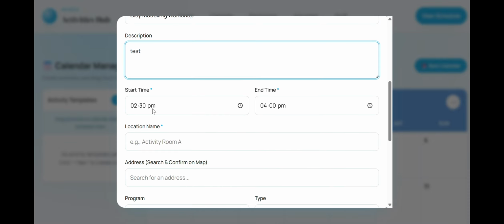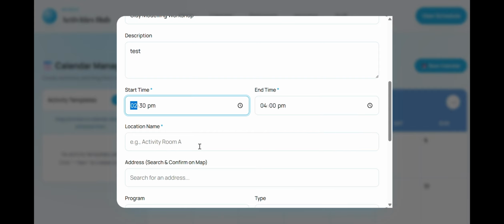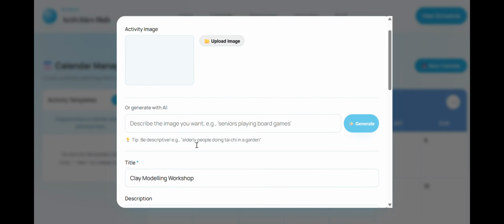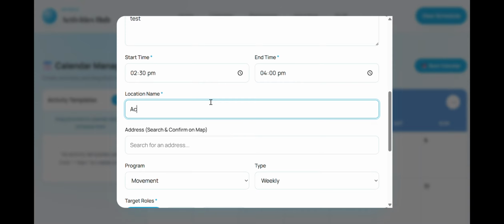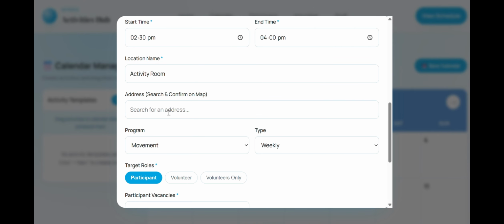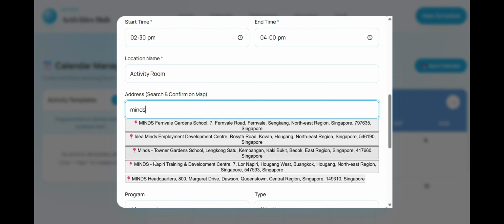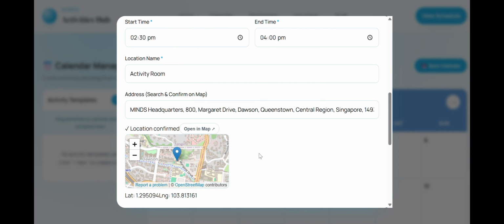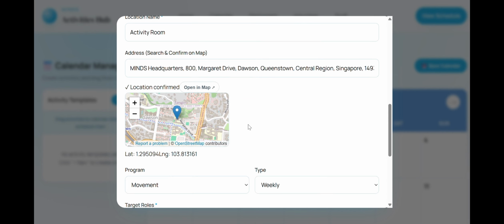Now, the start time and end time can also be adjusted. And the location maybe could be, let's just keep it as activity room. And let's say this activity is located at Mines headquarters. We can just type in Mines and confirm the location and maybe even open it in OpenStreetMaps.